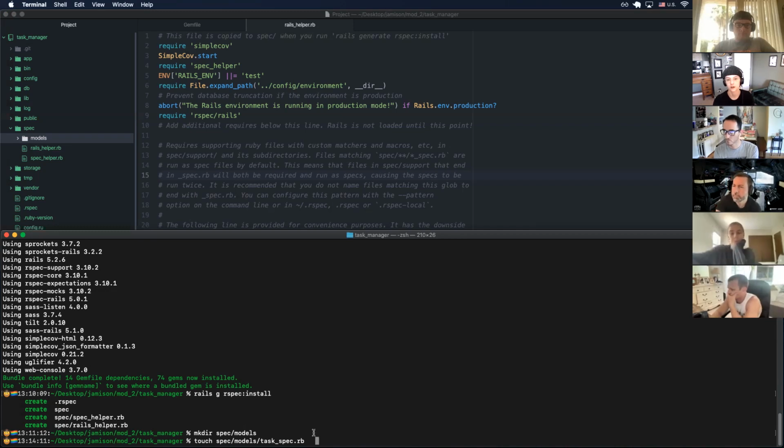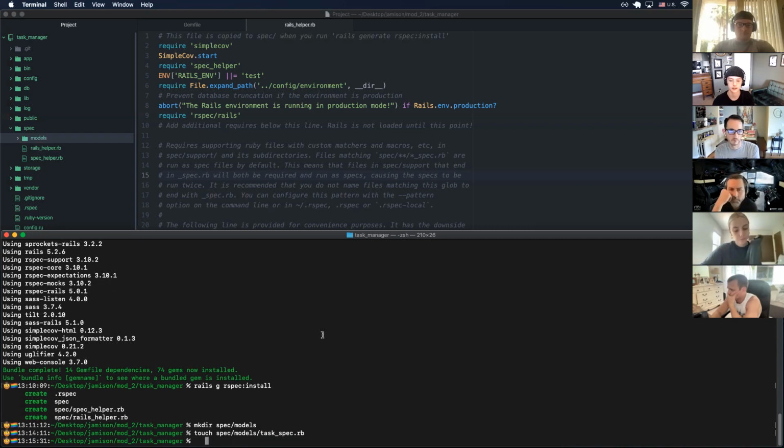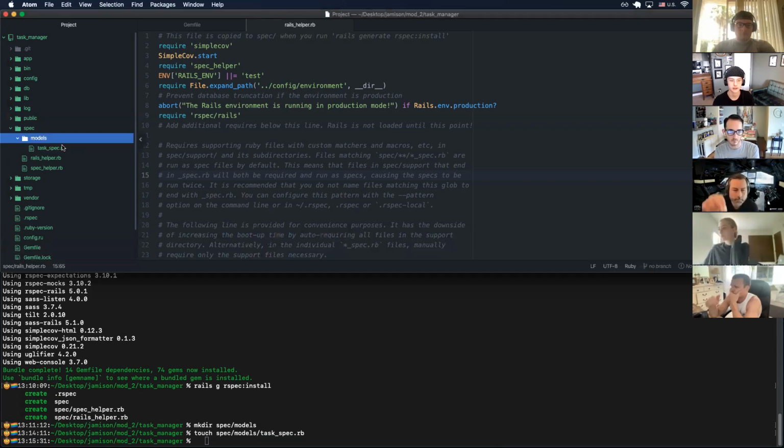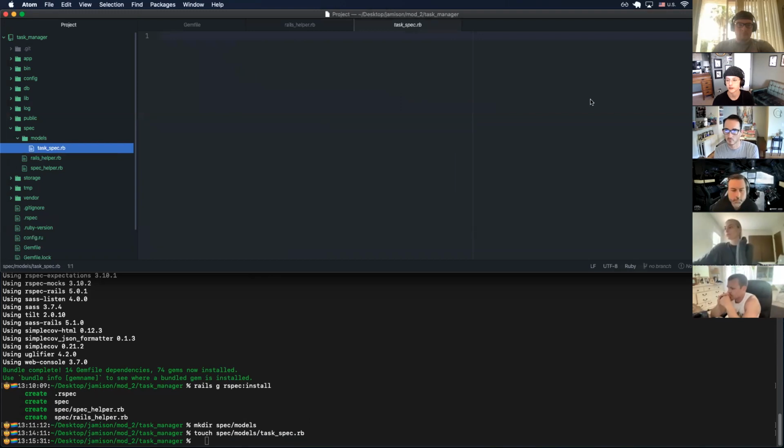And we are just going to name this file after the model that we're testing. So in our case, task. So touch spec models task spec should add this file inside of our models directory, and it does.